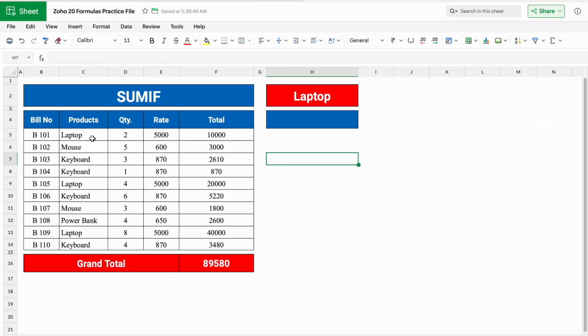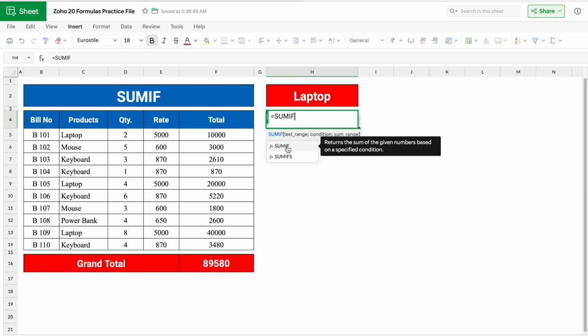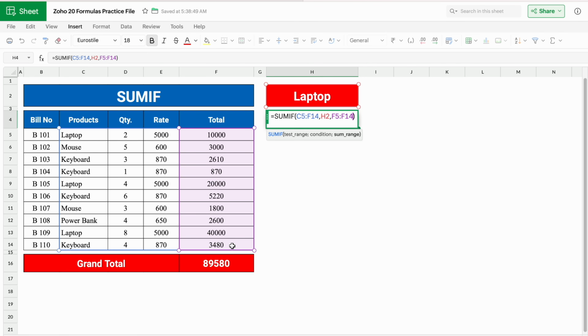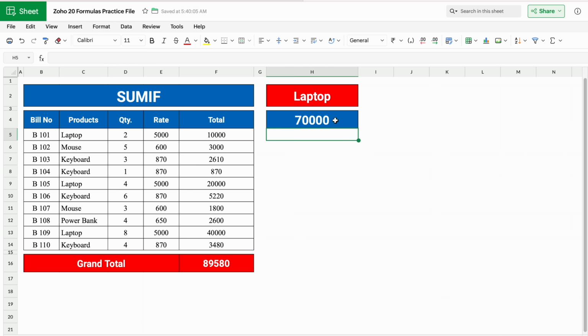Let's move to the next example. SUMIF. On the left hand side, we have got the products and just after that, we have got the total of the products. And over here, we want the total of a specific product. And for that, I'll be using SUMIF, equal to SUMIF, bracket open, test range. In test range, I'll select my whole data from products till total, comma, condition. What's my condition? I want the total of laptop. So I'll click on laptop, comma, sum range. In sum range, I'll select total from top to bottom and we'll hit enter. And we got the total of laptop.